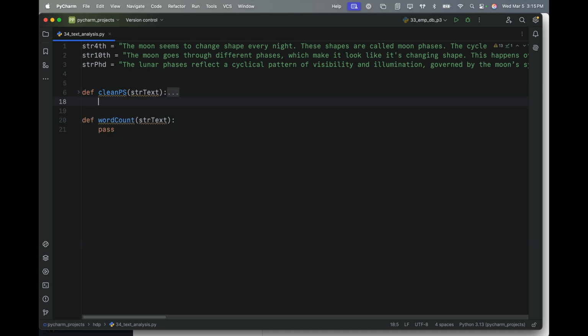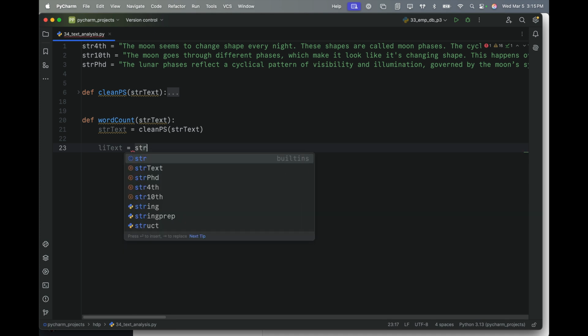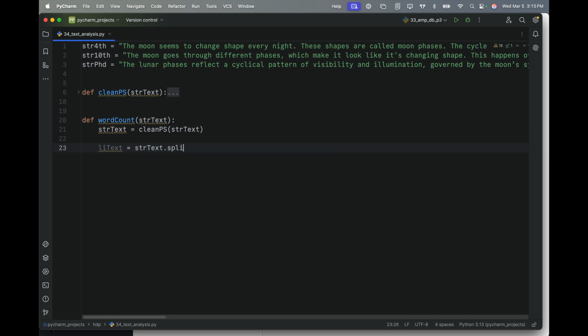So I can use that function here in my word count. The first thing I want to do is str text equals clean ps str text. Now I can split that. I'm going to split it to li text equals str text dot split, and I don't need to provide any parameter here because I'm splitting on the space, which is the default. So if I want now, I can do the length.